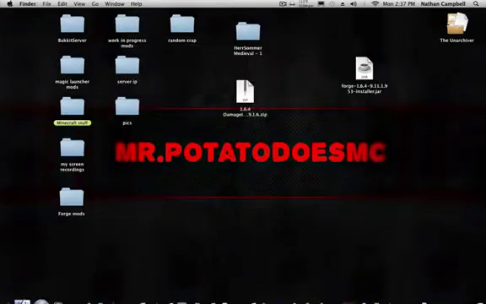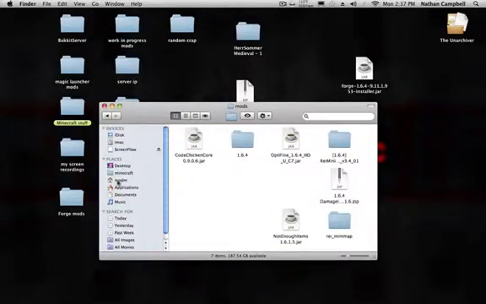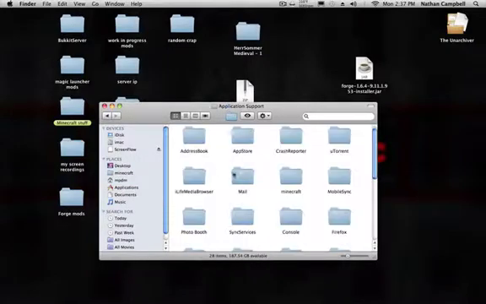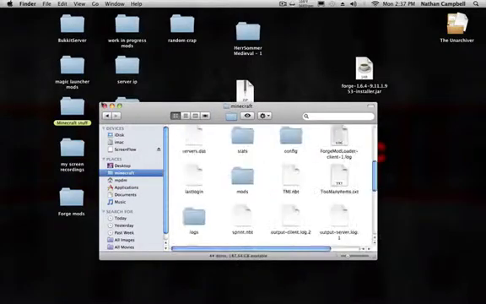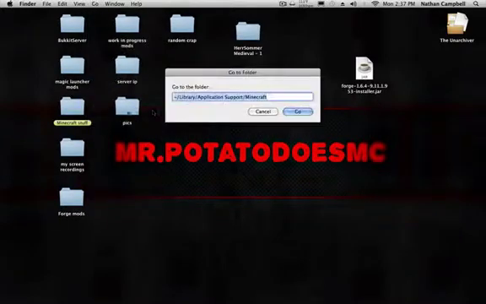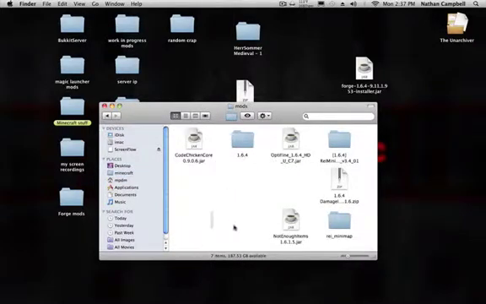Okay, and then you just want to open up Finder. Click on your name, library, application support, and then Minecraft. Or if you don't have that, you can just click go and go to folder. I'll have this in the description below. You can paste that in, click go, and then it'll take you to this. Then you'll have a mods folder. Then there's gonna be all those other things.